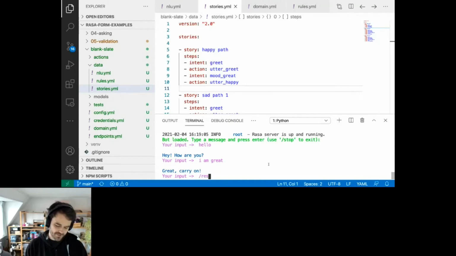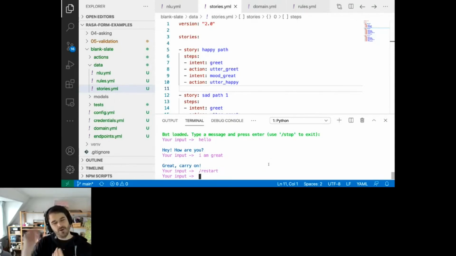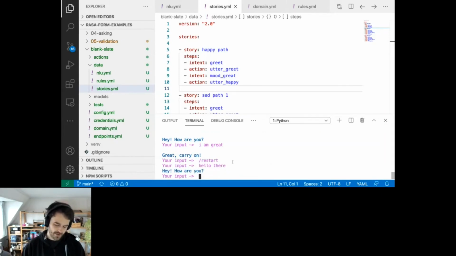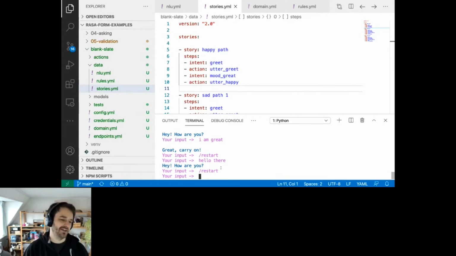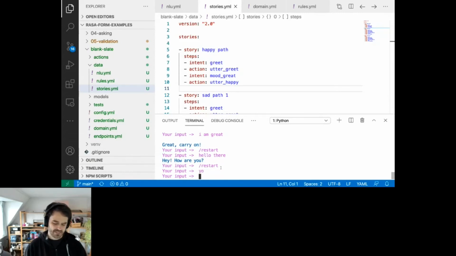So what I'm going to do is type /restart, which is a way for us to say, well, let's restart this assistant. And just to show, I can say hello there. And then we see that we apparently have the intent hello, and I'm getting the correct response, like, hey, how are you? But what if I restart this now, and instead of saying hello, I'm going to be a little bit less formal, and I'm going to just type yo. And now we see that something is up. Something is not really going well here. It seems to be confused.